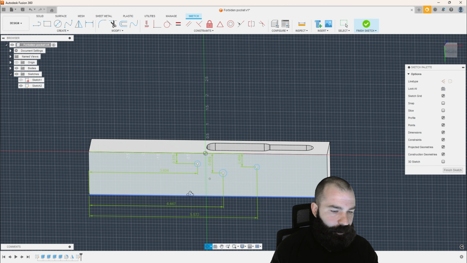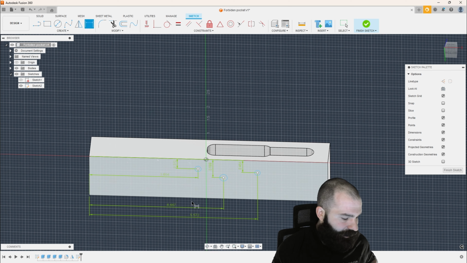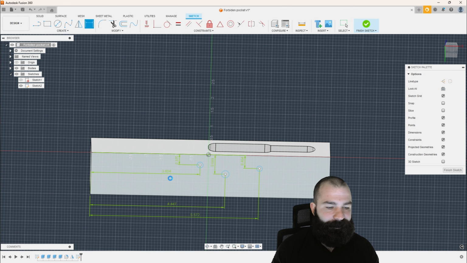Now that I have my 3 holes dimensioned out, you're going to notice that they're not really falling within my pocket, and that could be an error based on my design or my dimensional callouts. And in my case, it actually is. So let's go ahead and adjust that real quick.